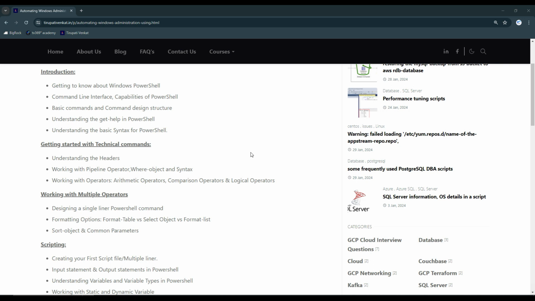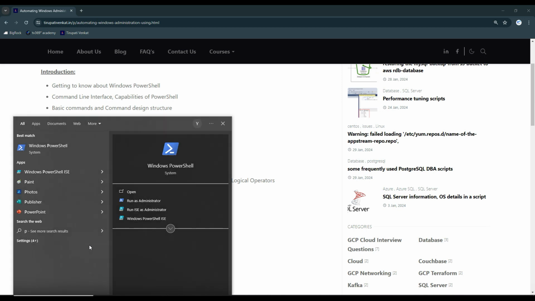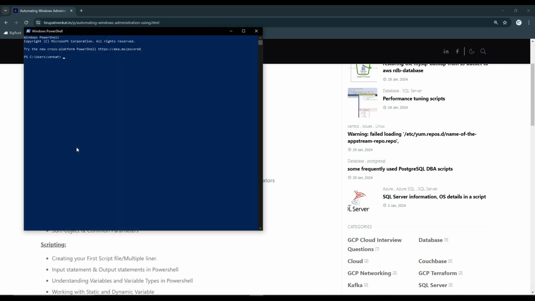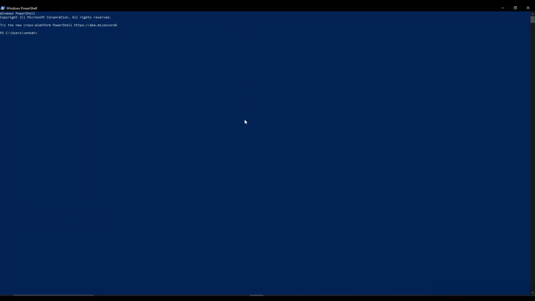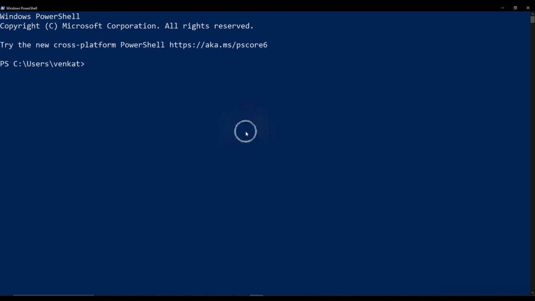First, today's agenda is how to find out where we can write a script, and with which tool. First of all, you need to know how to prepare a script and where you have to do that. To write a script and to execute a script, we have a tool called PowerShell. You can just type here, and you can execute directly.